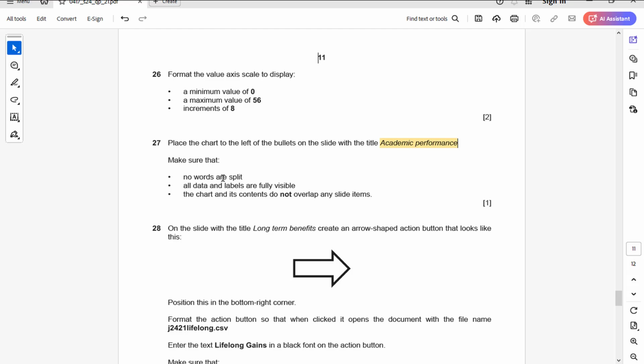So move to the next one. Make sure no words are split and all data labels are visible. So we'll confirm every one of that, which is fine. So the next step is to move to number 28.